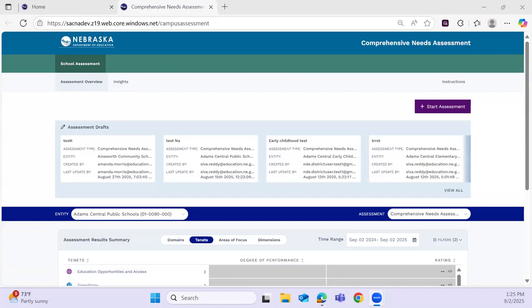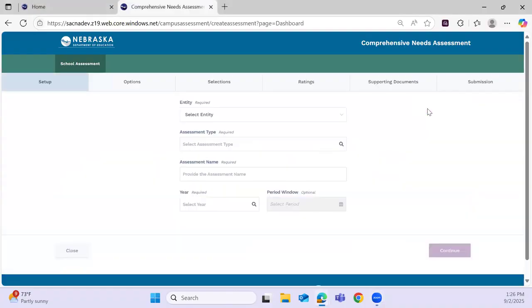The Comprehensive Needs Assessment is a tool designed for individual schools to complete, but district offices can complete it as well if desired. If you have district access, you will be able to view all schools within your system that have completed a CNA. To start, we're going to click the purple Start Assessment button to the right of our screen. Here, we'll land on the Setup tab.